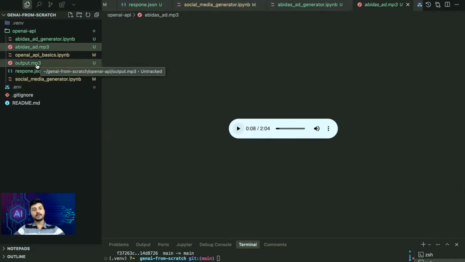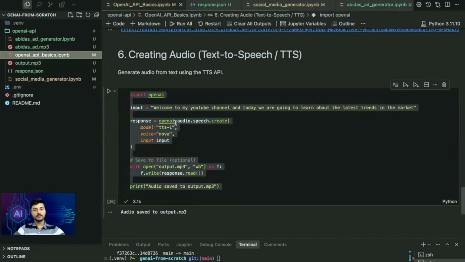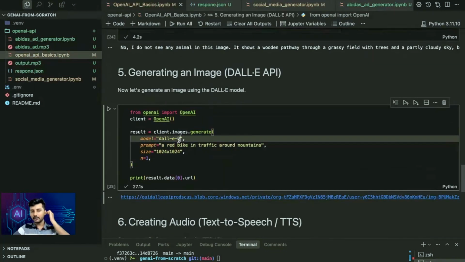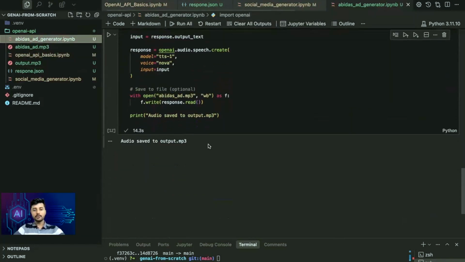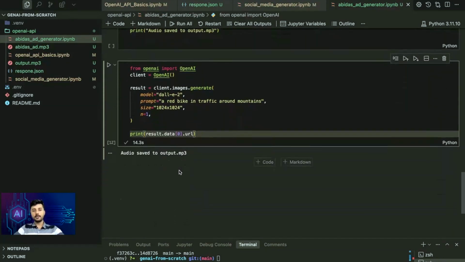See, the audio is ready. And now the next step is to generate some images for our ad. For that also, if you remember, in the previous session we generated a simple image using this. This time I need to generate multiple images. So I will just use the same thing. Now I have to generate an image. So I will use the same code that we discussed in the OpenAI API basics in the previous session.